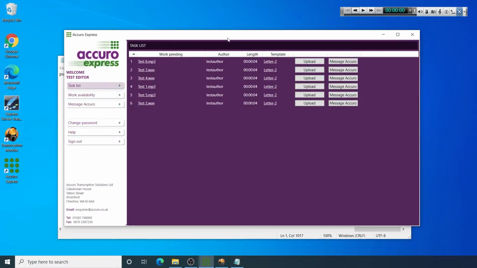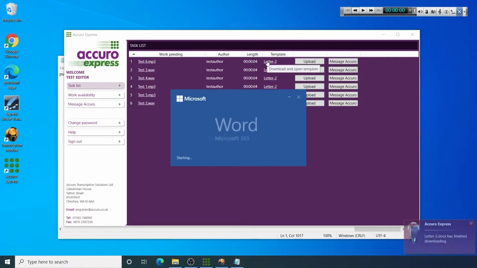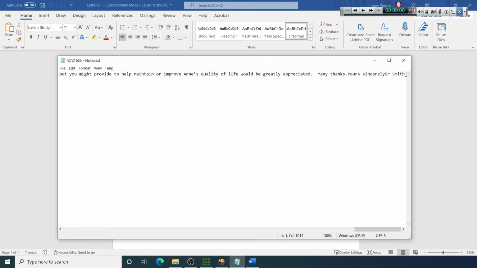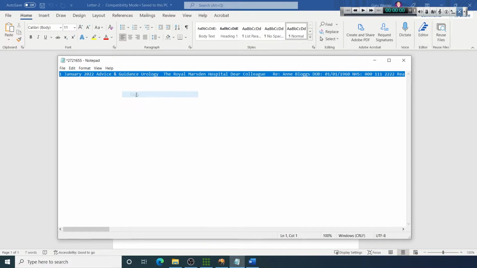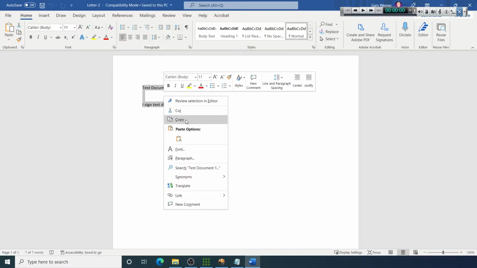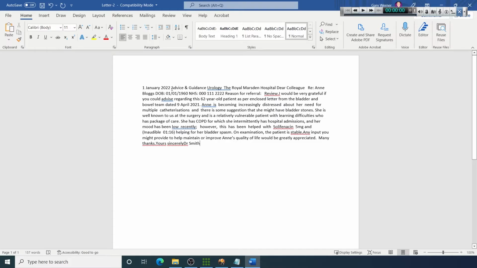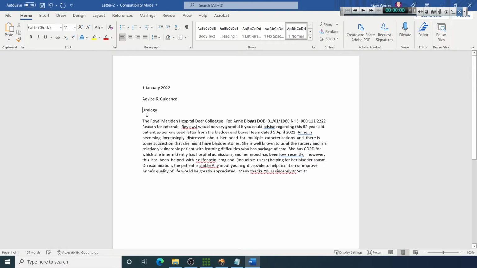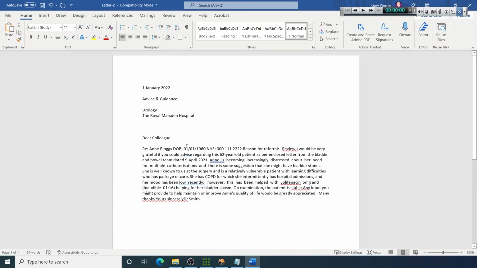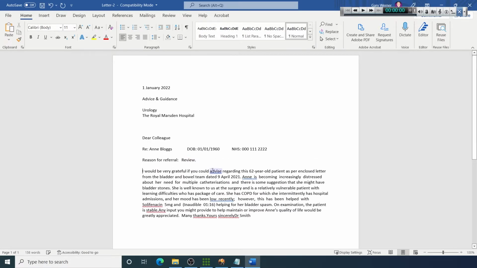Return to Accuro Express and click on the template. Once the template is open, copy and paste the speech recognition file into the template. Depending upon the template, you may need to format this into a letter. Any formatting or instructions will be on the template.